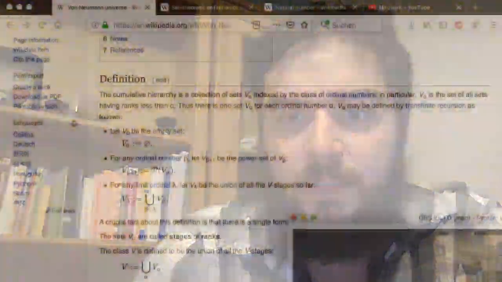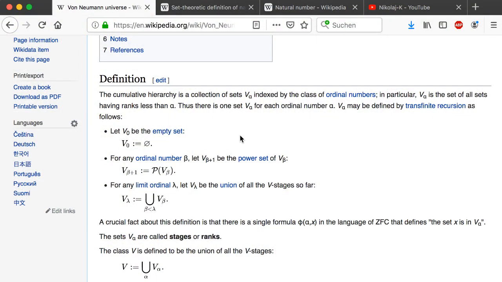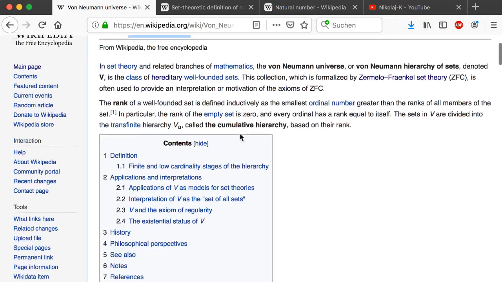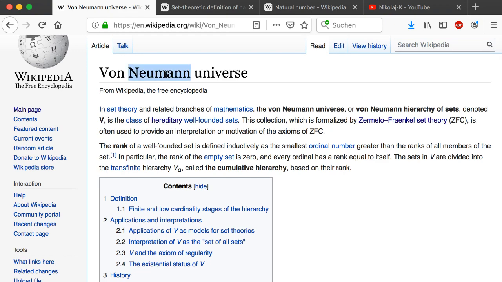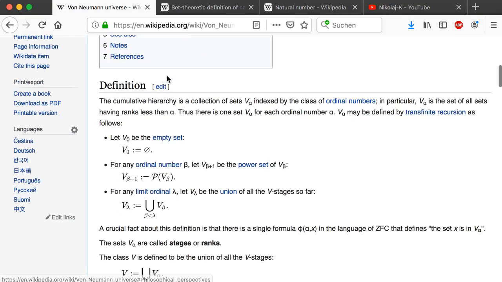And this relates a little bit back to our talk about the hereditarily finite sets and the von Neumann universes. This is the framework in which I will identify also the natural numbers that I model.